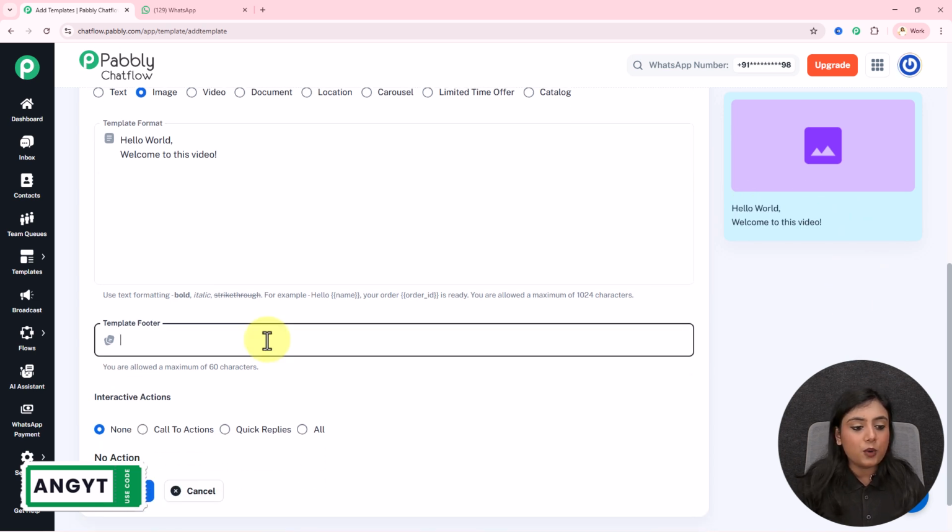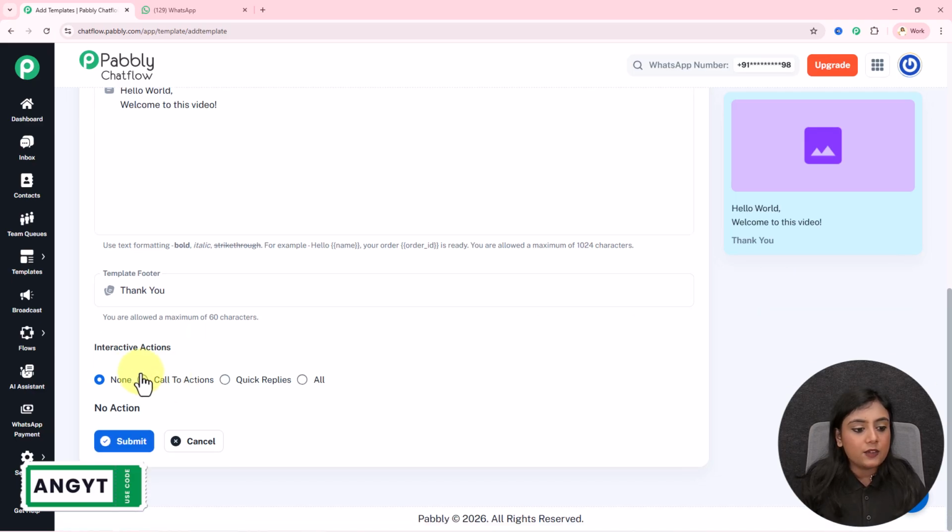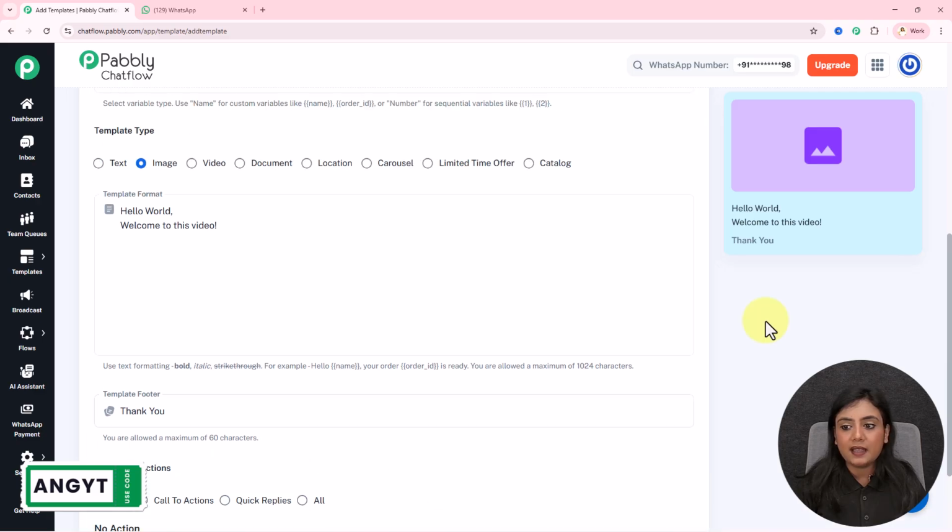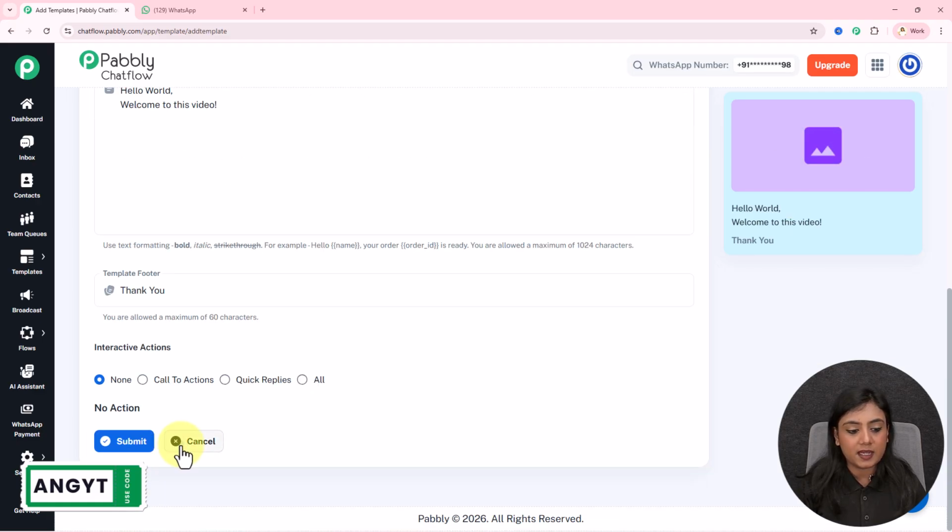Now if you want the footer, you can add in the footer according to your requirement if you want to add a footer to your template. And if you want interactive actions, you can select that as well. You have the option of call to action, quick replies and all. I don't want that, so I'm going to click on this None. Then simply click on the Submit button and this template that you're creating will be created.